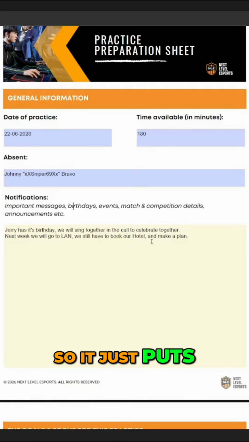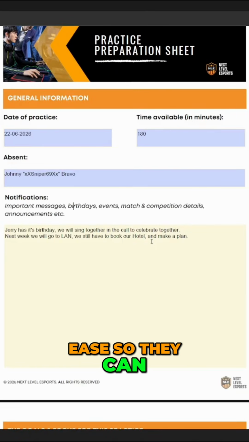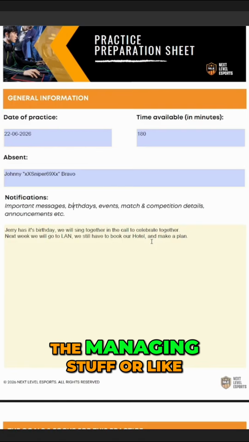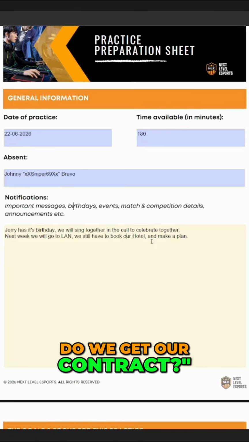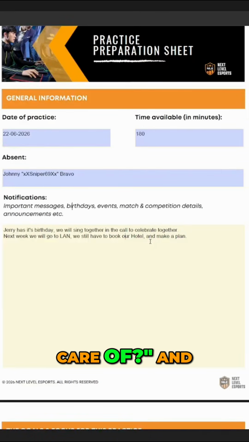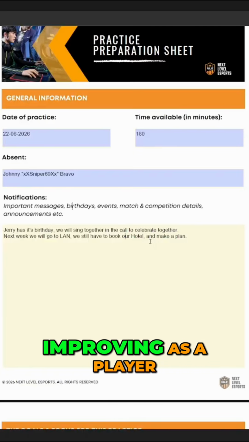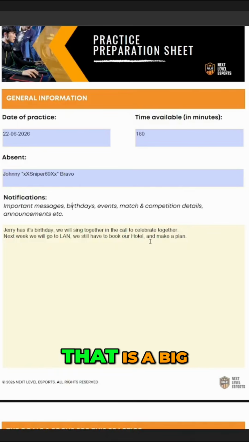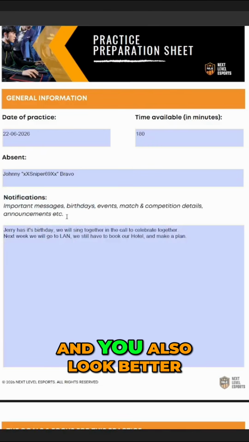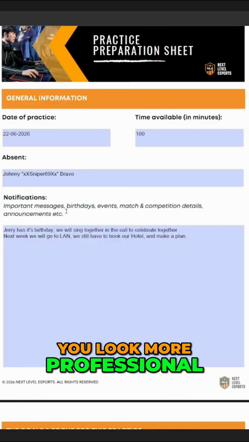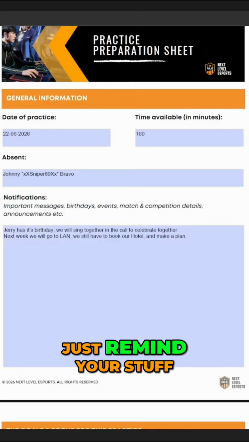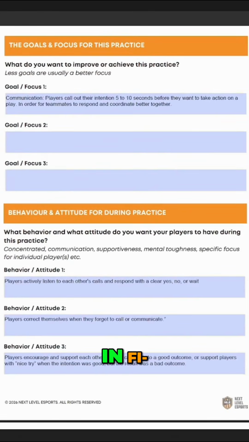So it puts the minds of the players at ease, so they don't have to worry about managing stuff, like, do we get our contract, or is everything taken care of? Otherwise they need to start thinking about other things besides practicing or improving as a player. That is a big improvement. So if there are any notifications, they help remind you, and you also look better, right? You look more professional, more organized, if you remind people of their stuff. So that is what you put in first.